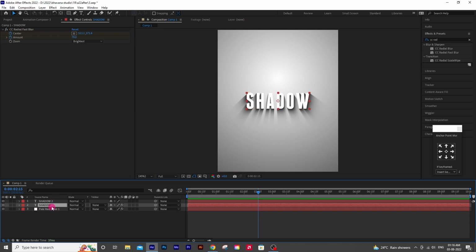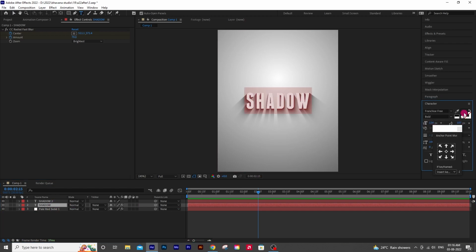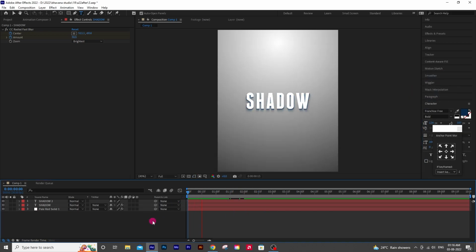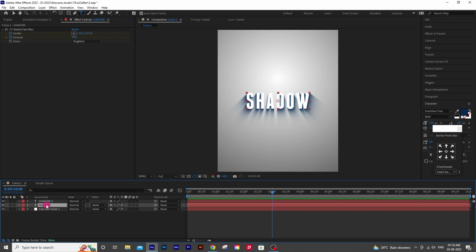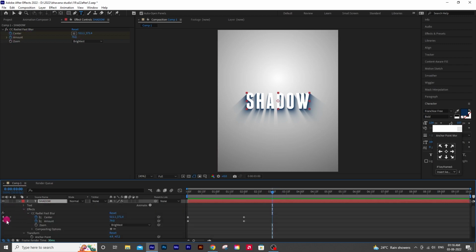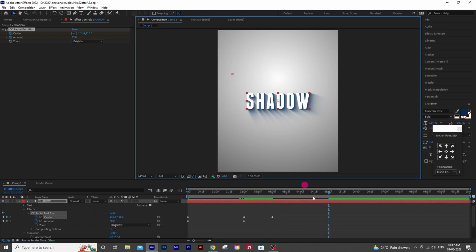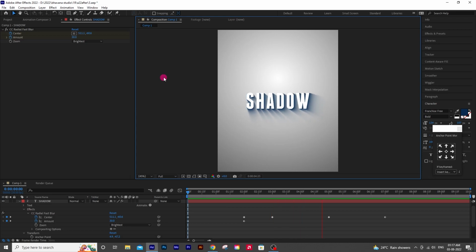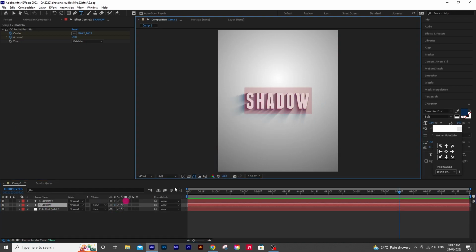And if you want to change the color for the shadow, double-click on the bottom text layer, and change the color here on the Character panel. I'm gonna leave it there. You can see I animate it to the left and to the right, in the same way.